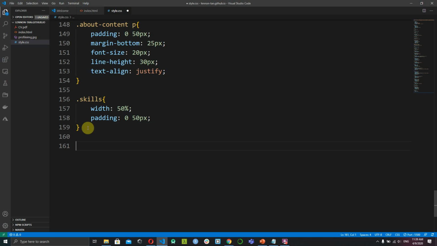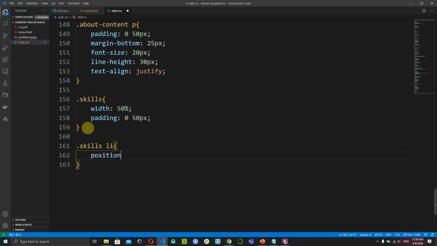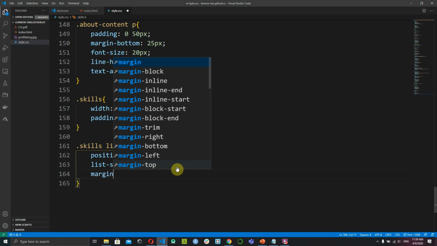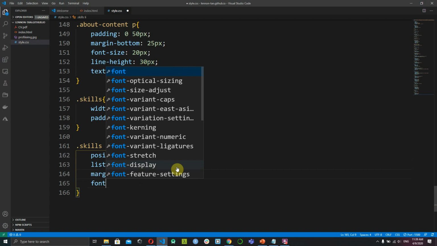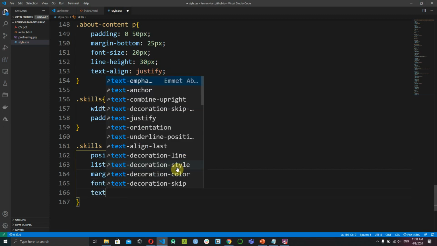And we want to do it for the li text. And the li text, let's give it a position of relative. This position of relative is because we will style the skills bar later on. So just bear with me. List style none. We don't want the dot here, so let's use list style none. Let's give it a little bit of margin, 60 pixels and 0, and we will give a font weight of 700. And last thing we can use is text transform.